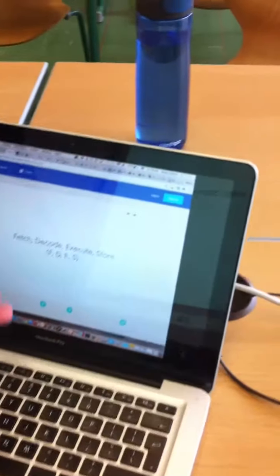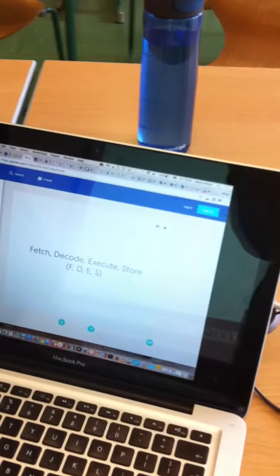Guys, you have 2 hours and 10 minutes to write this whole thing. Yeah, fetch, decode, execute, store. Yep, 4 stages. Just read the questions, bullshit everything, guys. Trust me, bullshit everything.